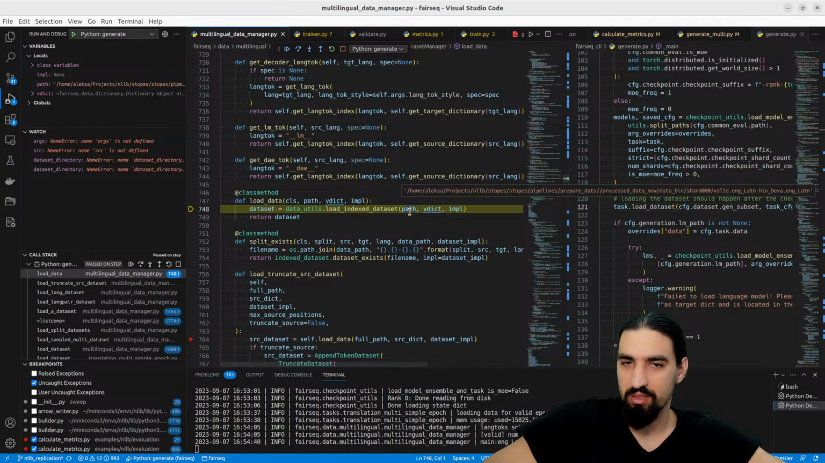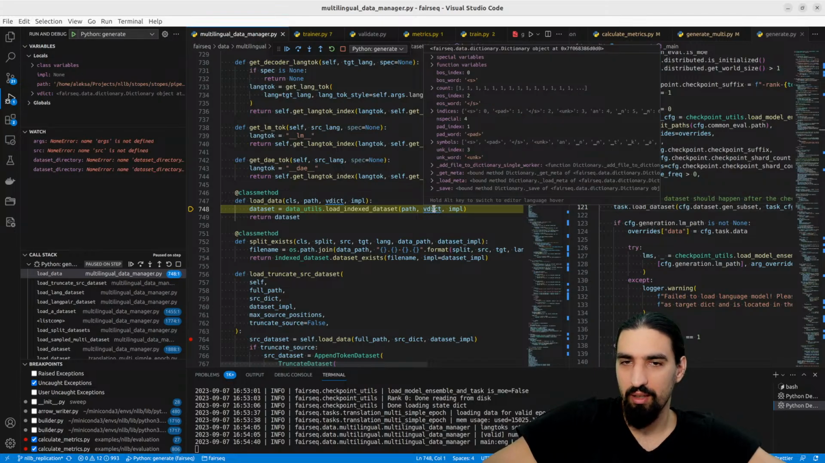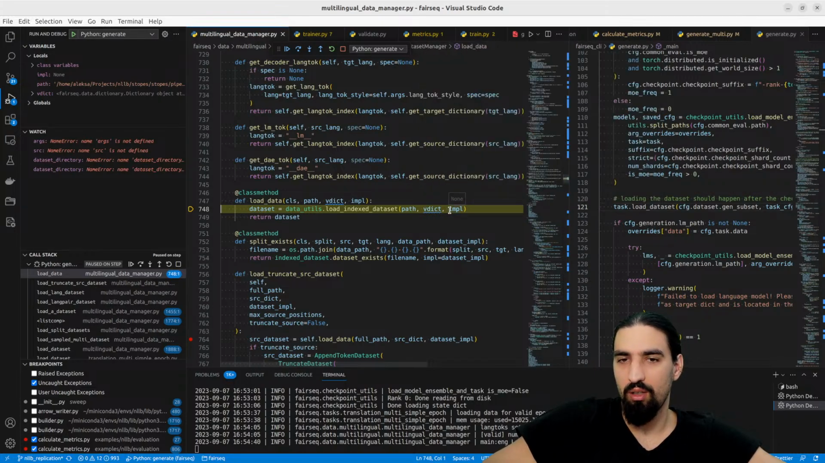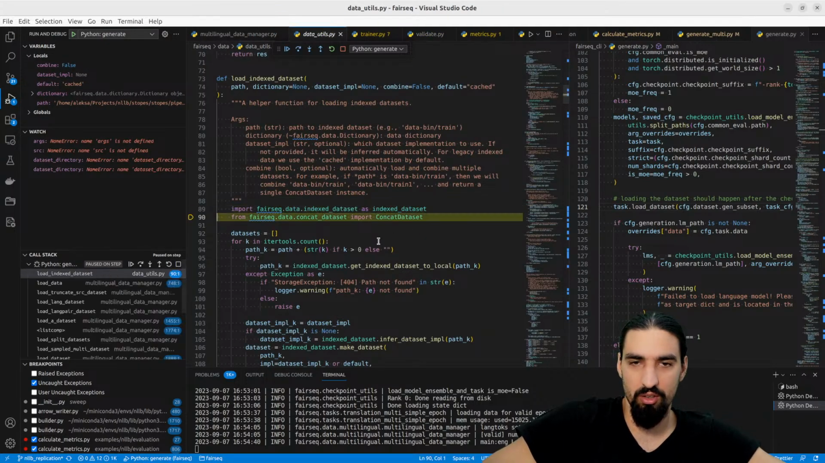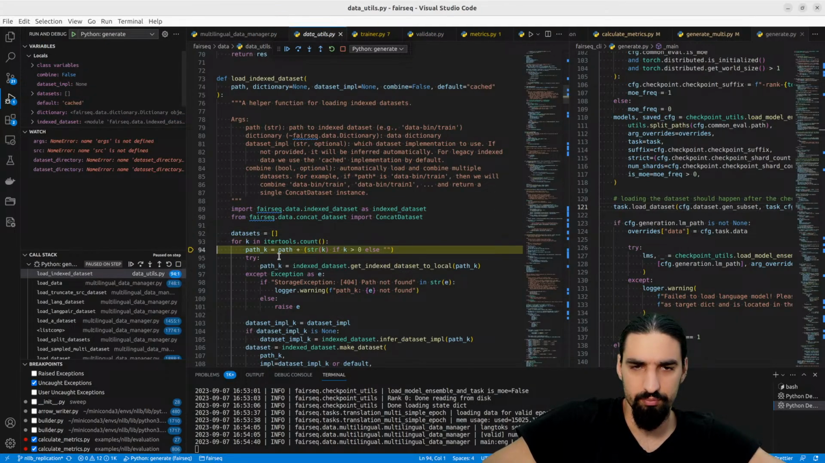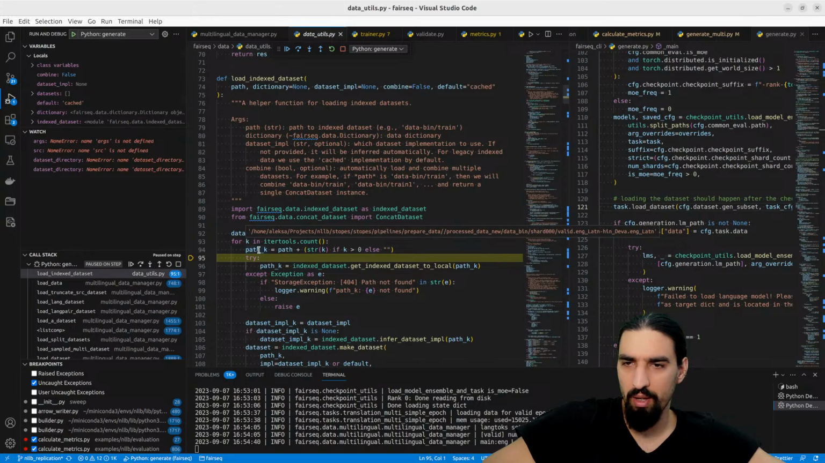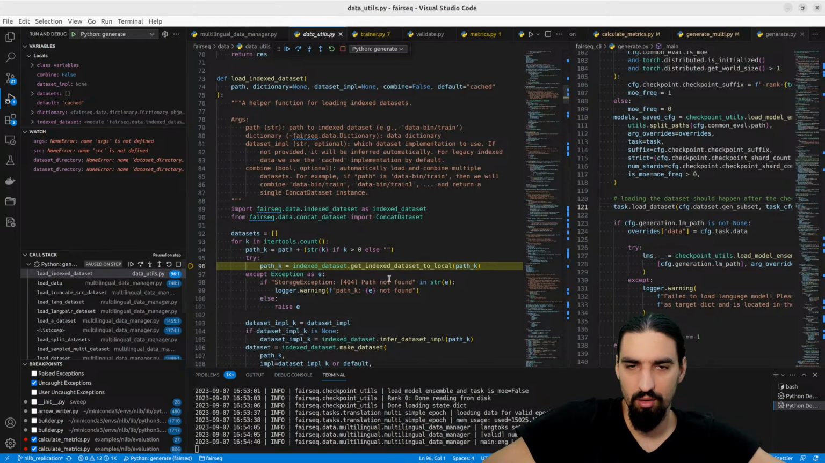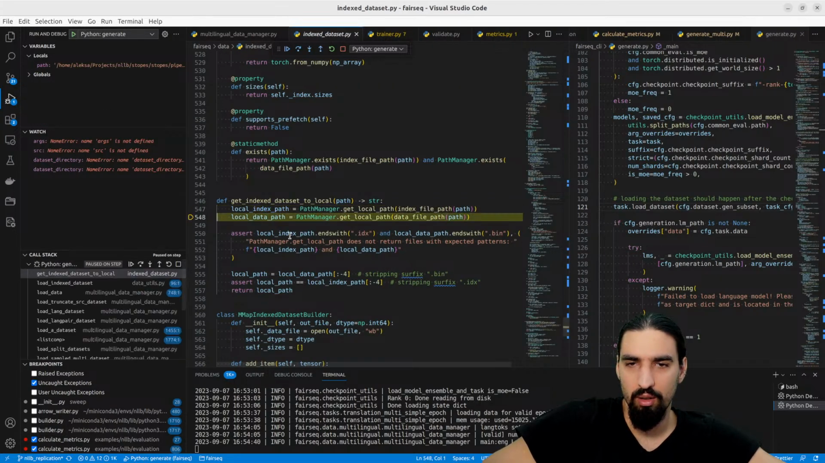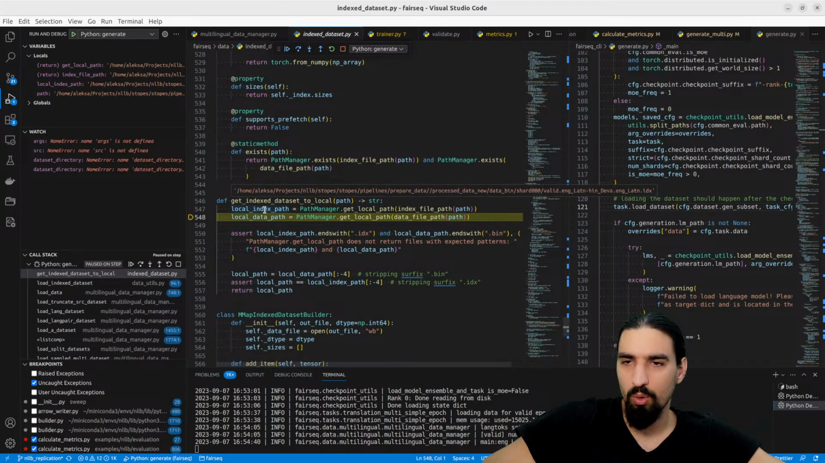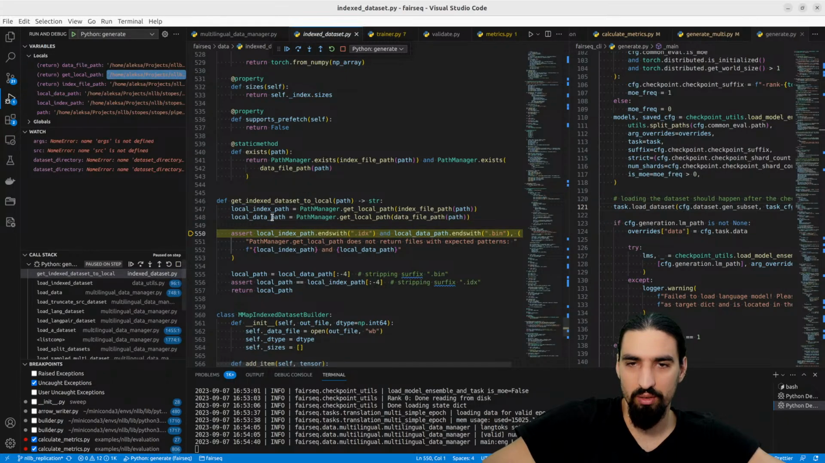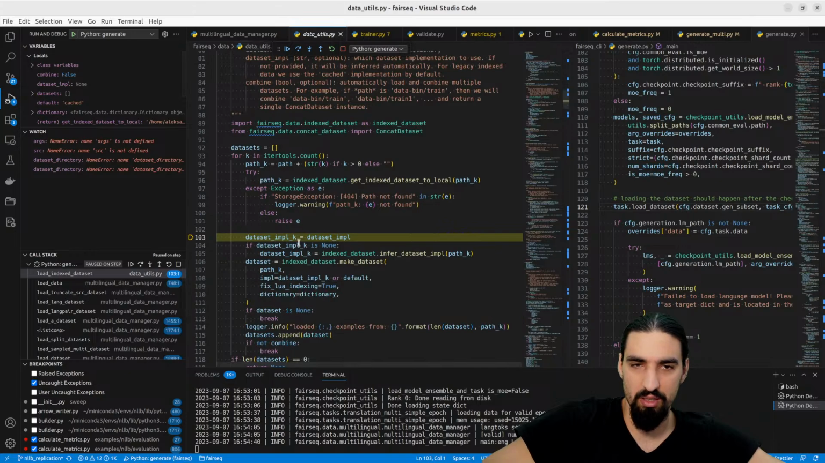Load the indexed data. Again, let's just enter here the path. Get the local path, local index path, okay. Local data path, okay. Exactly. And the local path is this. Yes. That worked nicely.